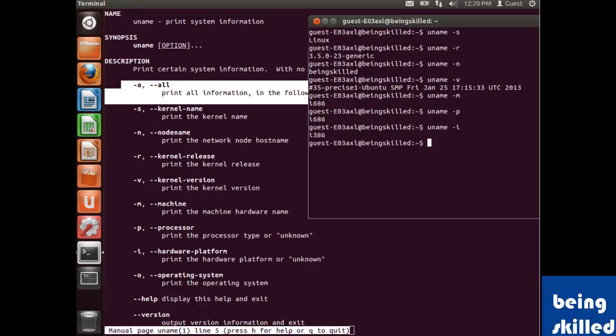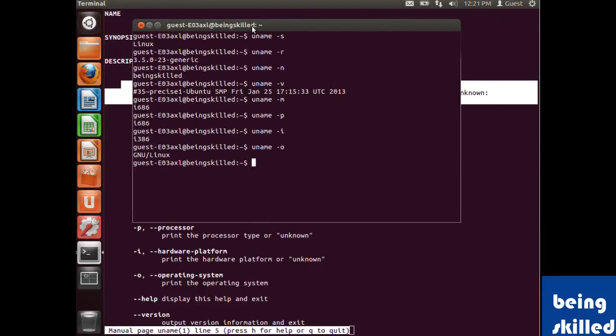Then we'll just type -i, it says 386, and if you want to know about the operating system, we will type -o, it says GNU/Linux. So Linux itself is not an operating system, but GNU/Linux is, because Linux clubbed with all other utilities which are having GNU license makes it an operating system.